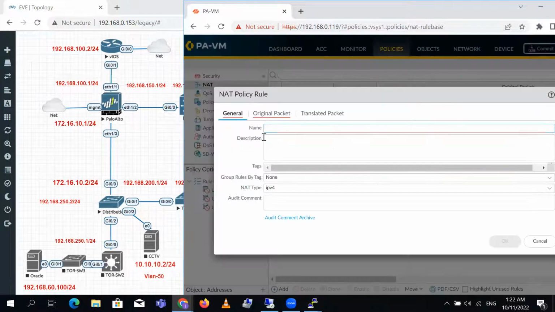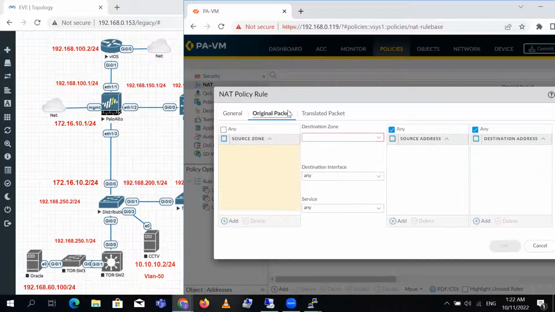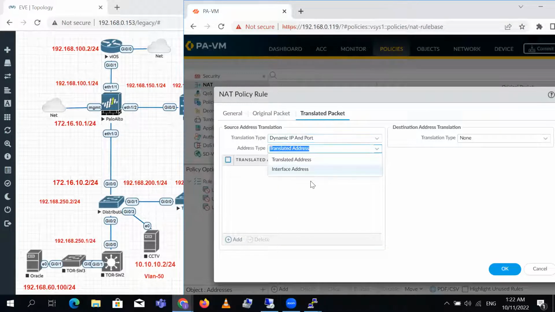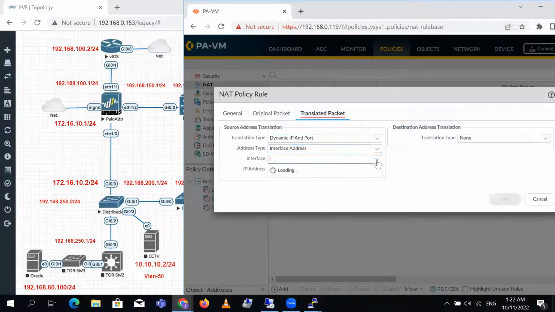Another one I will do from DMZ to outside. Original packet I will keep as any, outside ethernet 1/1. Source address I'll keep as it is. In the translation, interface address.